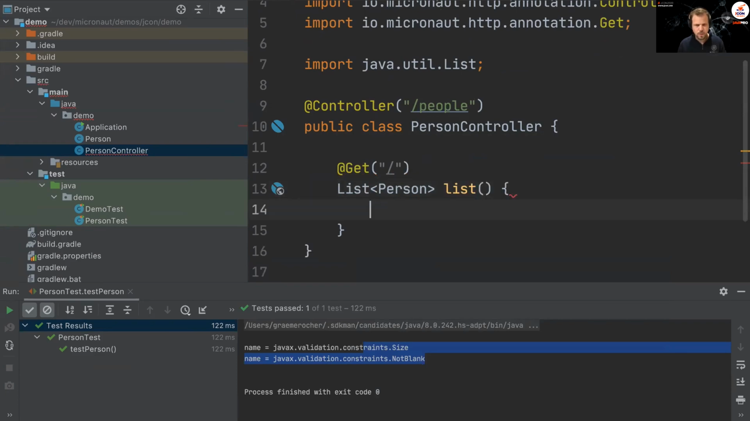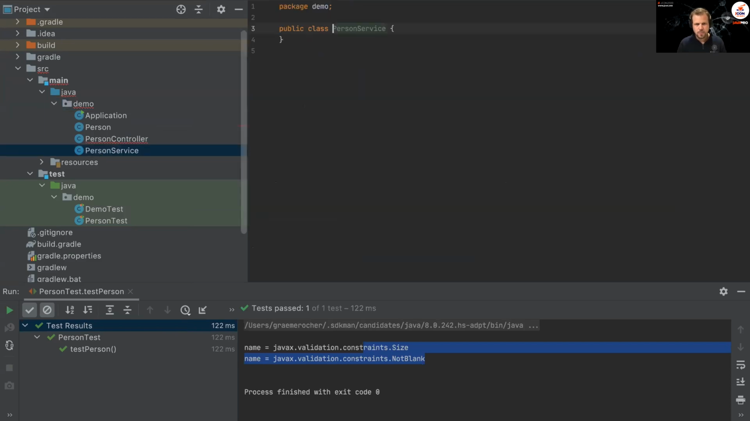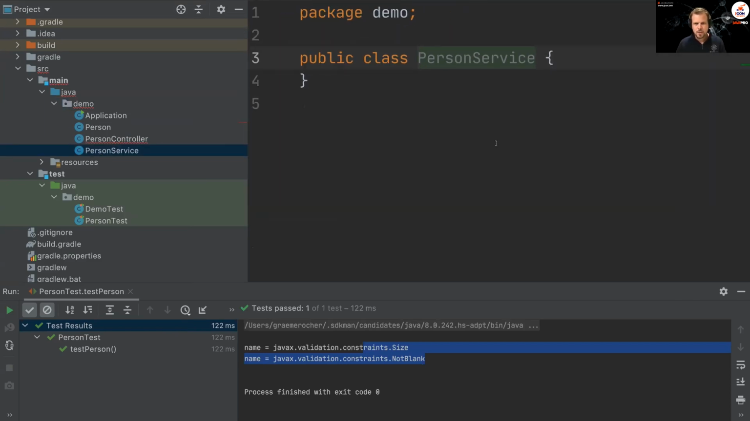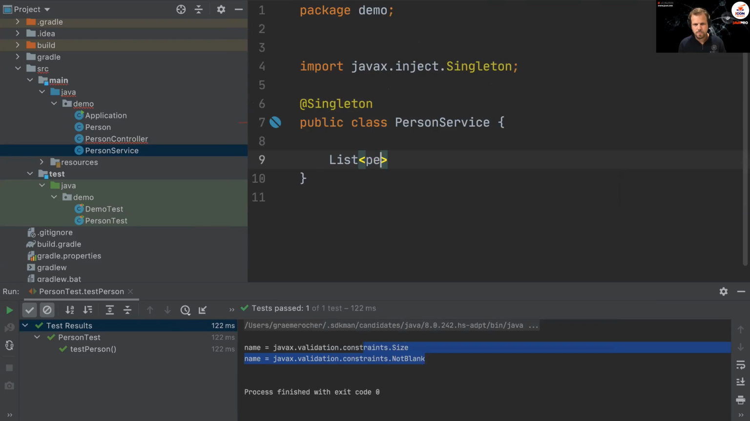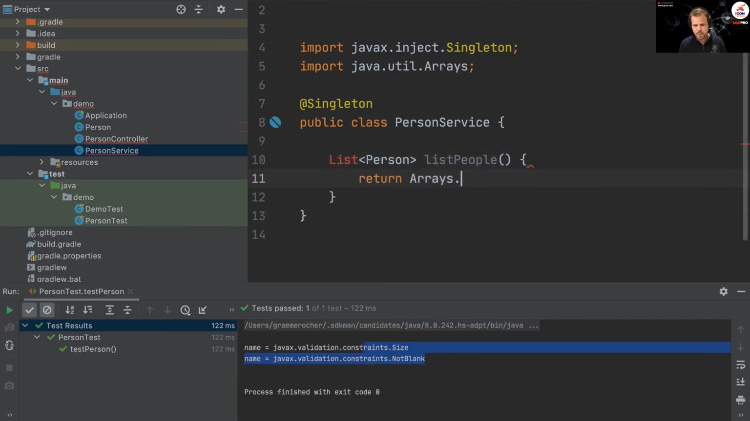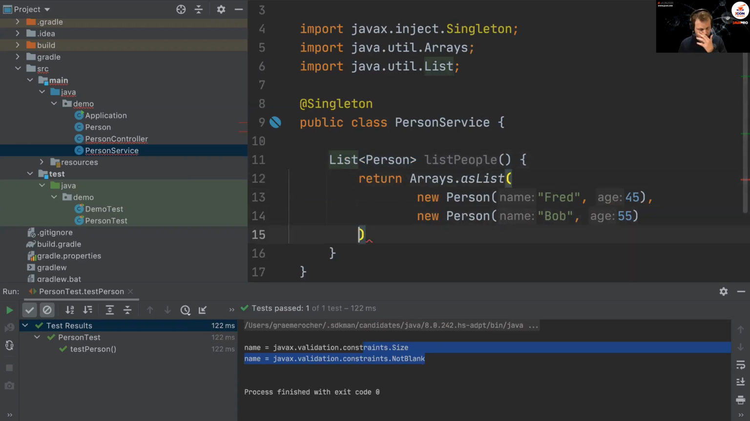And maybe we want to have the implementation of this backed by a service of some description. So this could be my person service, and over here we're going to have a list people method, more or less. That's going to list all the people like so, and we can do a return Arrays.asList, new Person Fred maybe 45, and maybe have another person here who's going to be 55 named Bob, and probably we need to import that. And there we go. There's my person service implementation.